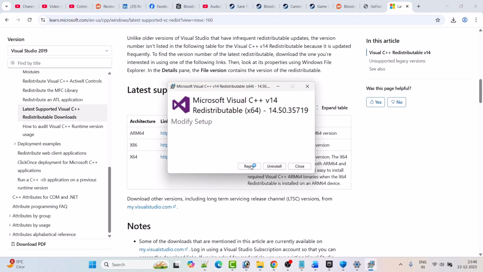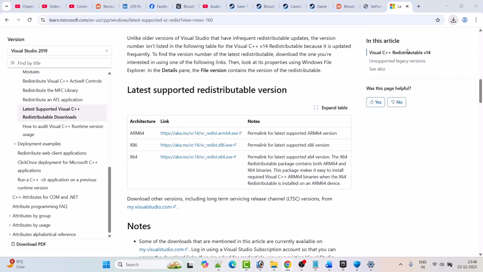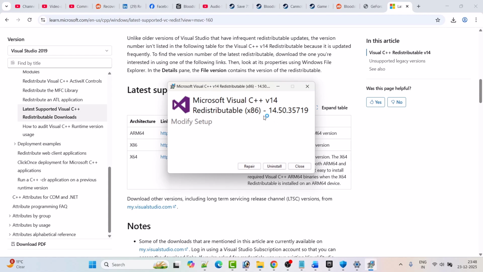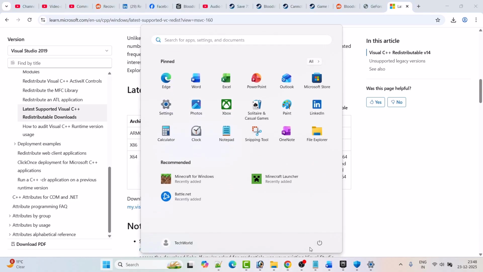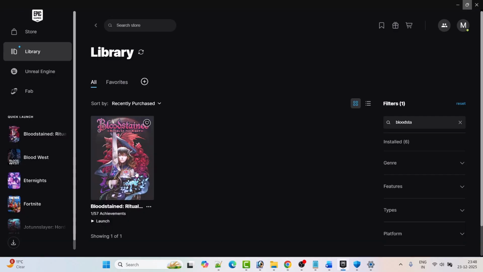Now if you see repair option, then click on repair, and if you see install option, then click on install and install it. Next click on x86 version. Again if you see repair option, then click on repair, and if you see install option, then click on install and install it. And then just restart your PC once. And after your PC restarts, then go ahead, launch the game and check if your problem is solved or not.